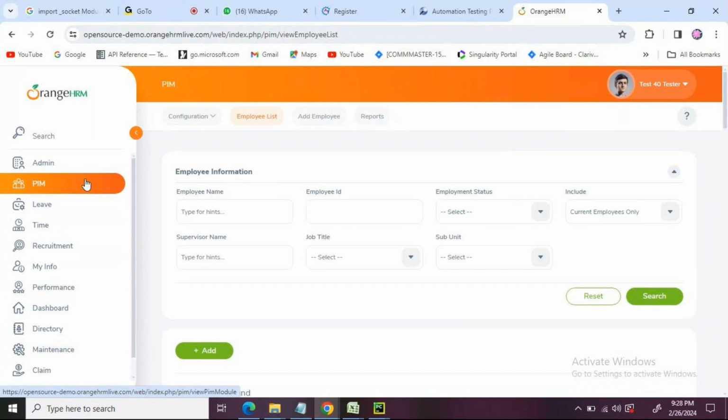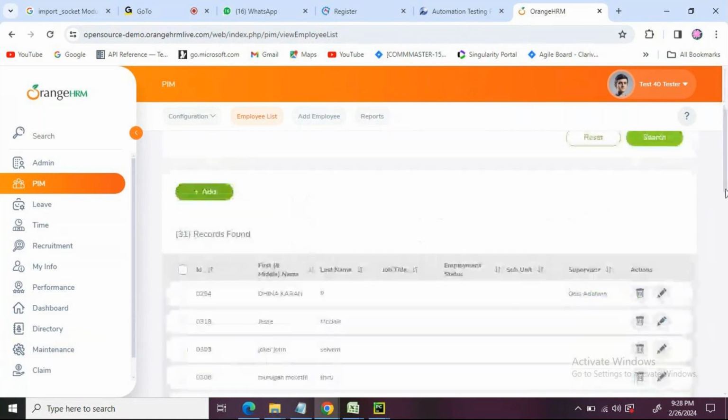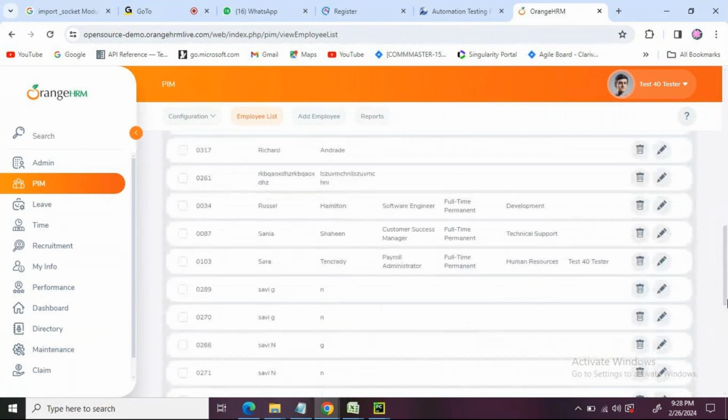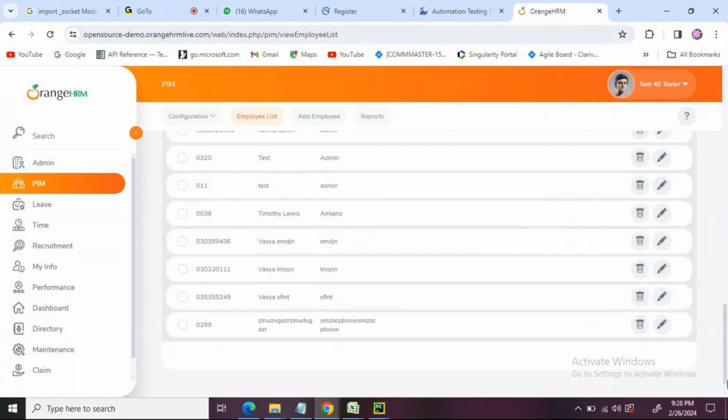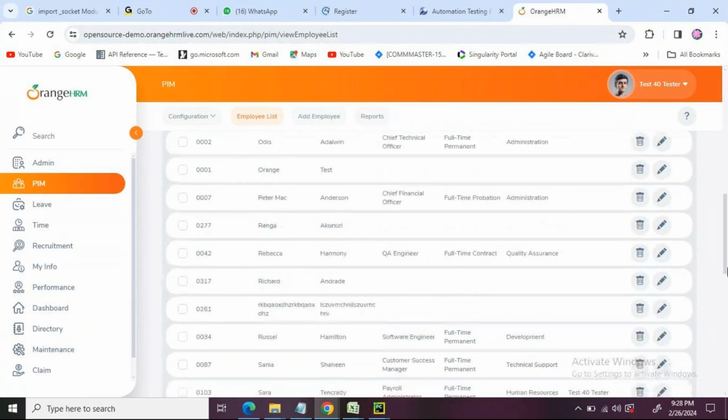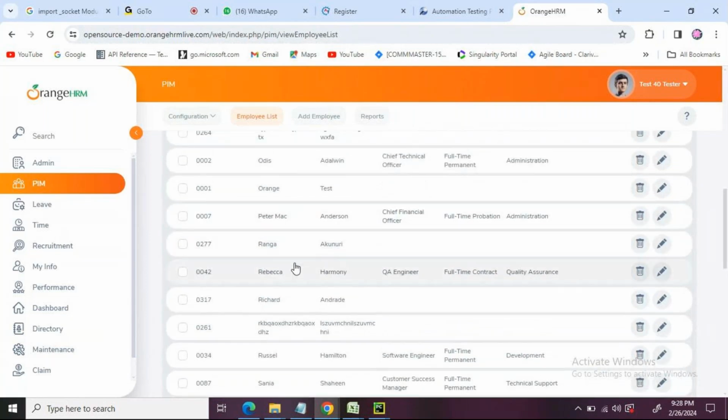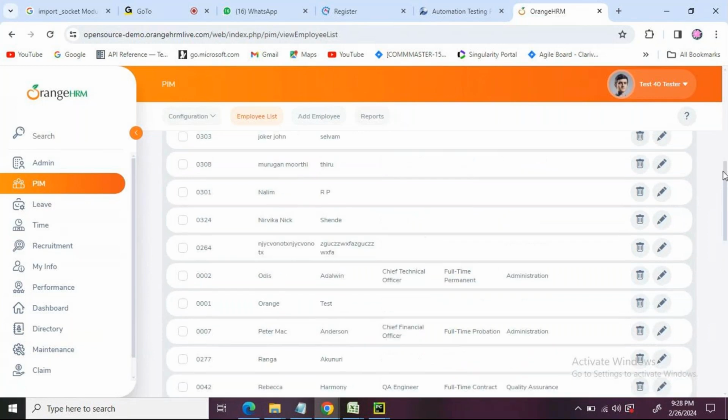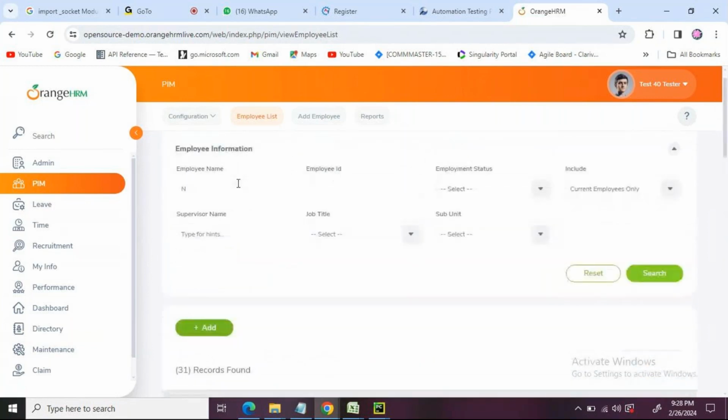When you come here, you have a list, you can add a new employee and you can search for an employee also. For example, if I want to search for an employee Nikhil, or I can just say N, I'll get all the employees which are starting with N or having N anywhere in the name. Here you have N in the last name. So you will get all the records which have N. Or if I want a particular employee, I can search like this.